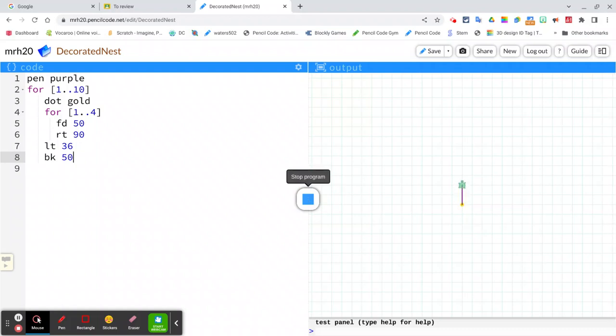So it's going to go here. It's going to go over. It's going to make this little square right here. And each time it's going to make a dot at the beginning. So it's going to go over, and it's just going to continue these squares. Now, I'm going to stop it for a second.